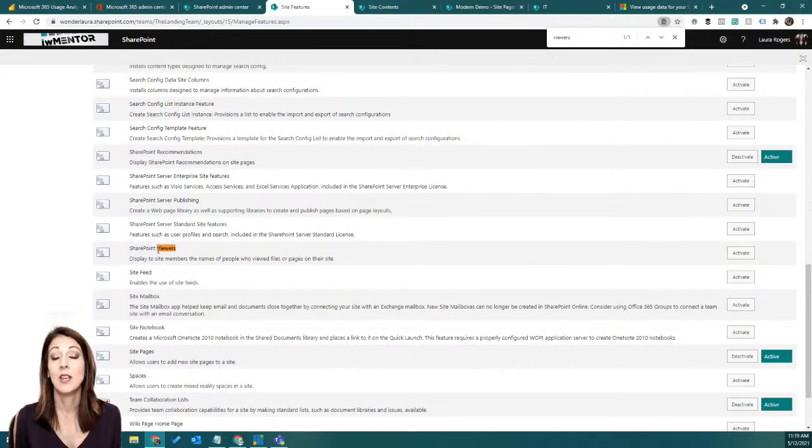I don't know about the rest. Since it's just a feature, there's probably a PowerShell way if you wanted to write a script and iterate through all your sites and turn that on. But I don't know if there's a way to make it be turned on for all generic sites that get created. I'm not sure. That's a great question.